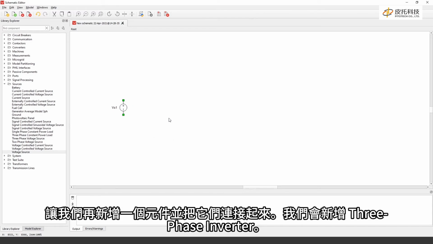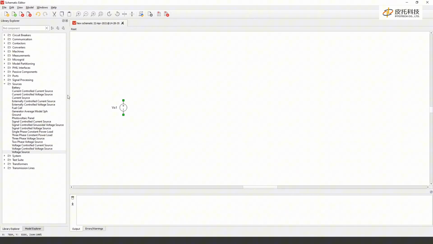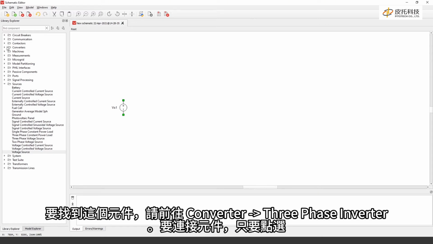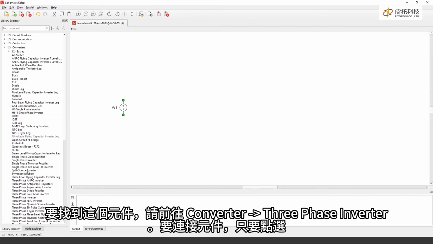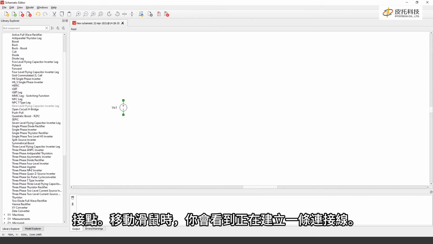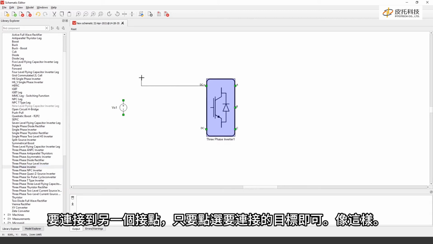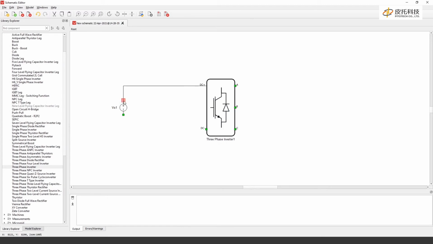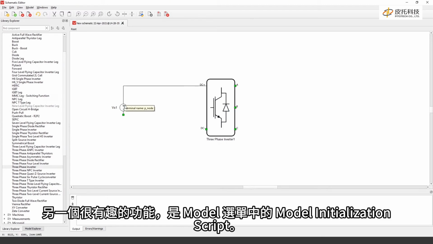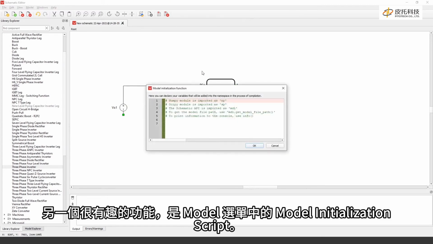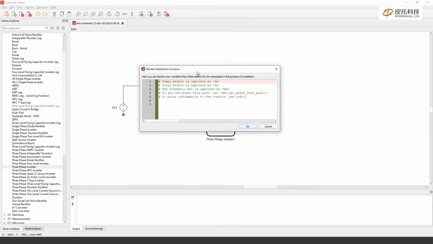Let's add one more component and connect them. We will add a 3-phase inverter. To find this component, go to Converter, 3-phase inverter. To connect components, just click the connector. When you move the mouse, you will see that you are now creating a connecting line. To connect to another connector, just click the target you want to connect to. Like so.